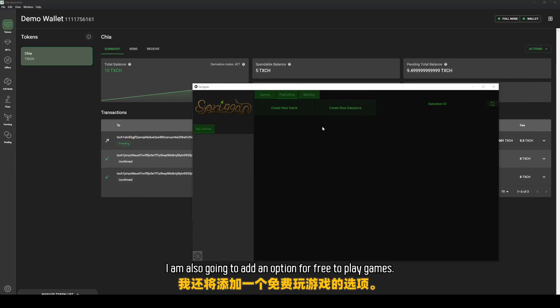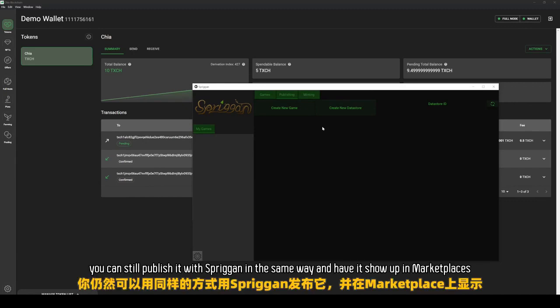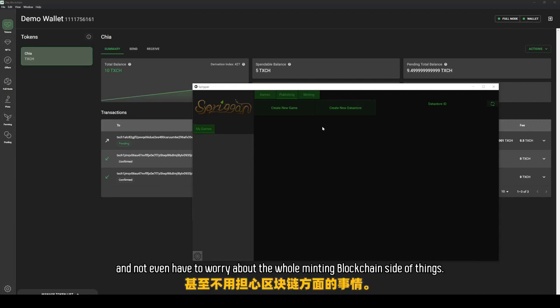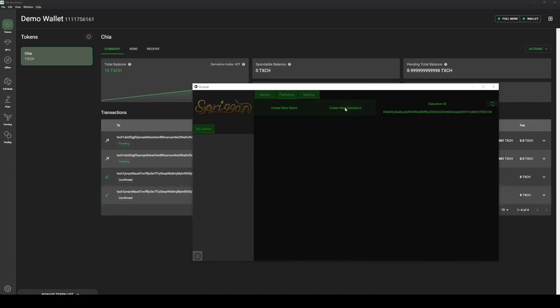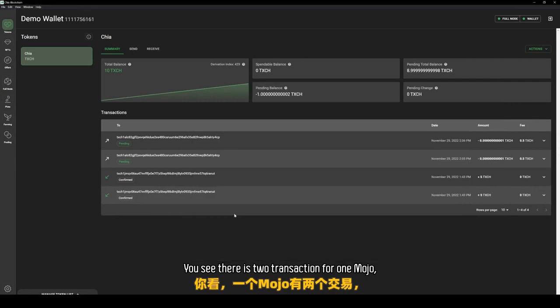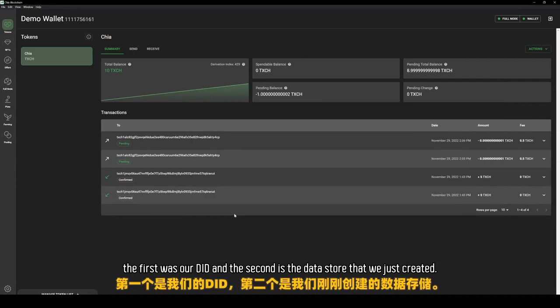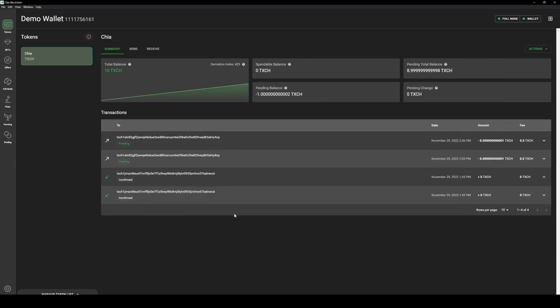I am also going to add an option for free-to-play games, so if your game is free, you can still publish it with Spriggan in the same way and have it show up in marketplaces, and not even have to worry about the whole minting, blockchain side of things. Let's create a data store, then let's go back to our wallet. You see there is 2 transactions for 1 mojo. The first was our DID, and the second is the data store that we just created.